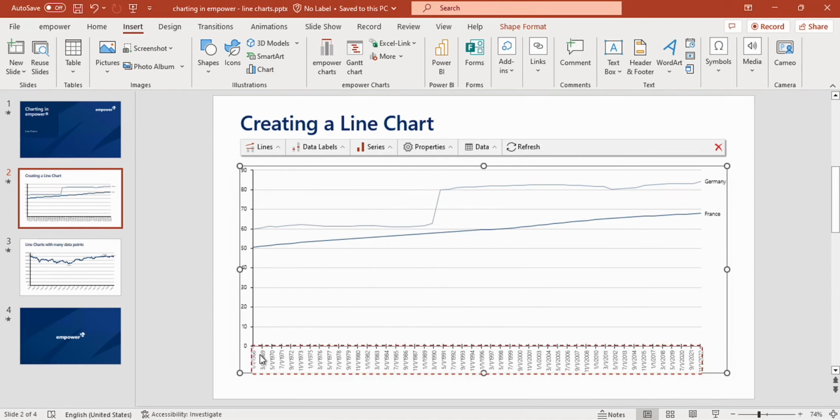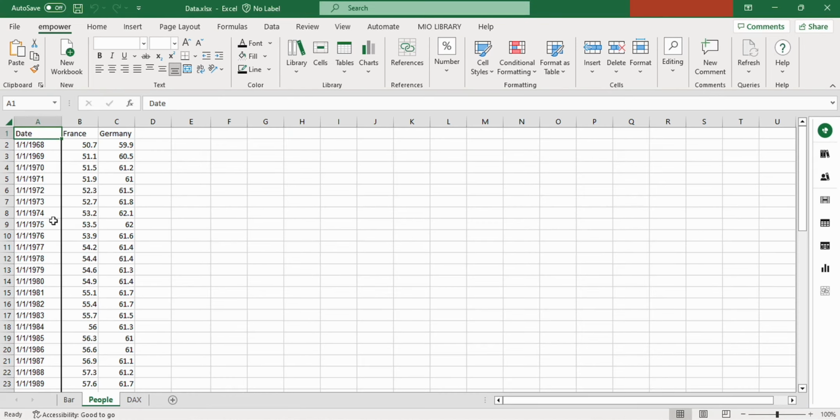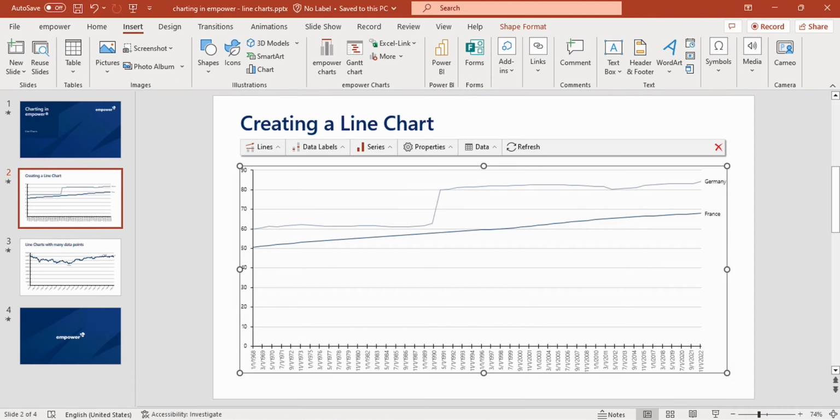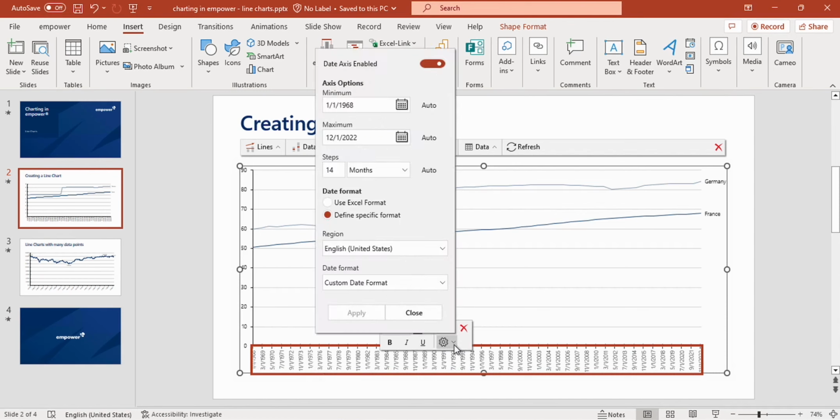Let's take a closer look on this axis. Other than, for example, a column chart, a line chart can use a date axis. Therefore, it is necessary that all of the dates are correctly formatted in the Excel file as dates. If this is the case, this little wheel appears in the corresponding overlay menu that appears when I click on my axis, where I can first of all define if this axis should be a date axis or not.